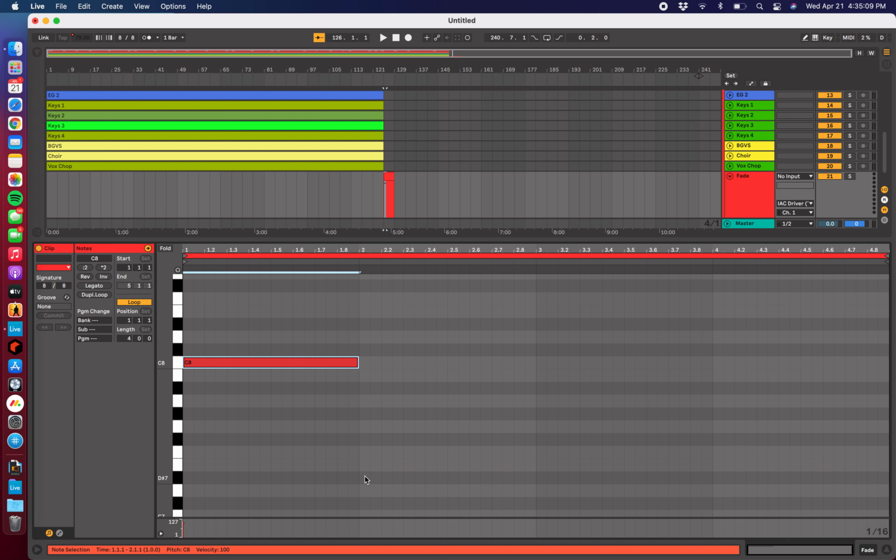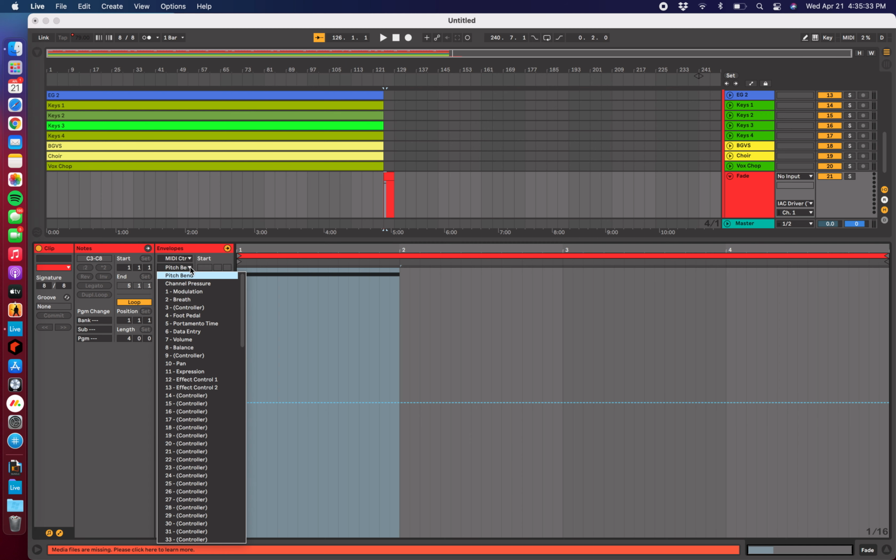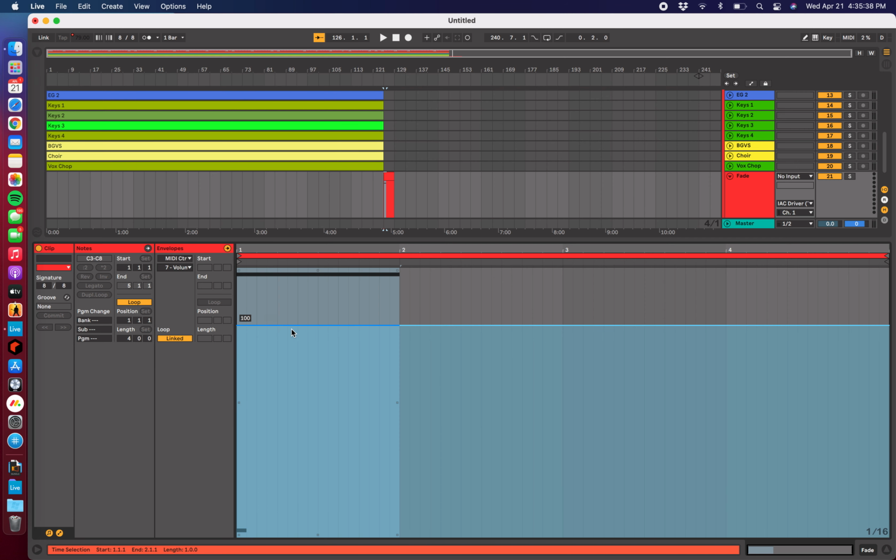And now I need to find a way to make this note go from 100 to 0, because we're automating the change, right? So I'm going to use a volume envelope to make this happen. I'm going to come to this little expansion button, which opens up my envelope editor. I'll make sure it's MIDI control, then go to the drop down here and choose volume. And you can see the volume is set to 100 across the entire note.